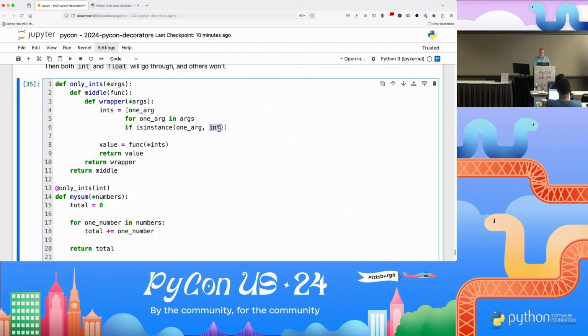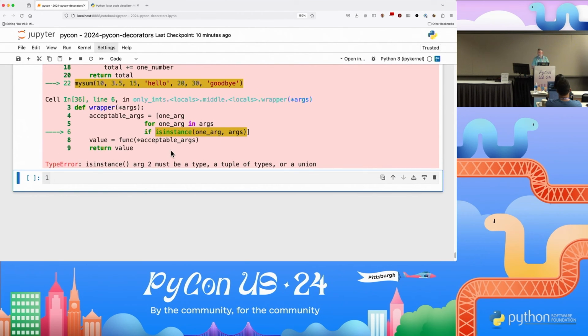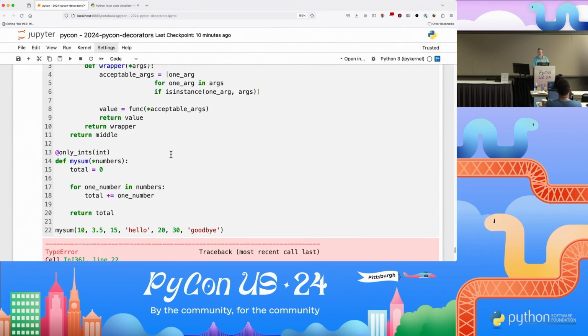So I'm now going to say, and this is kind of a cool trick, I can say isinstance with args. That's right. You can pass a tuple there to isinstance, and it'll check if any of those things work. So you don't have to do ors and all that other stuff. And here I'm going to say acceptable args. So if now I do this with int, it says arg 2 must be a type, a tuple of types or a union. Didn't I pass it a tuple of types?